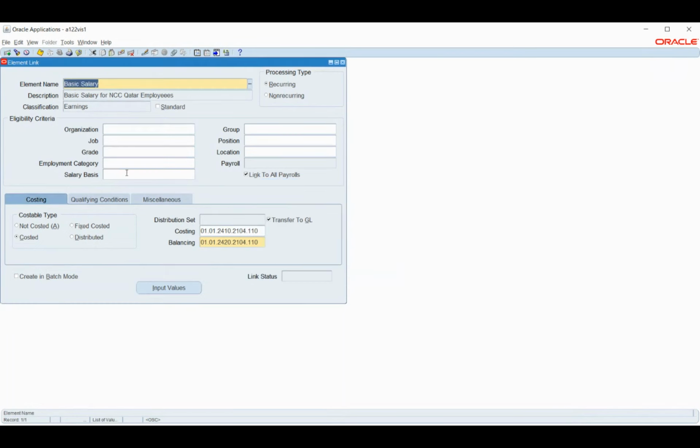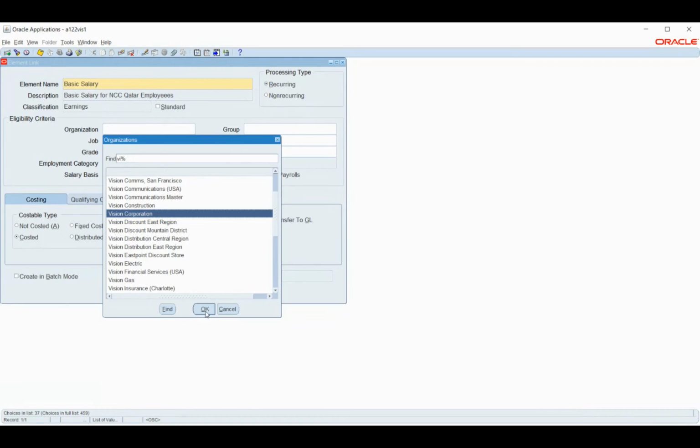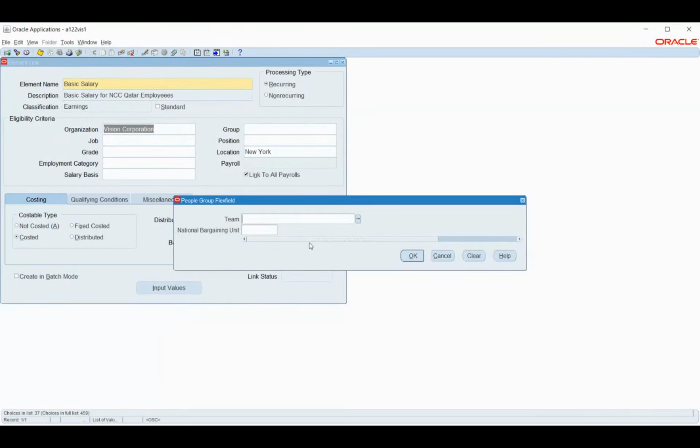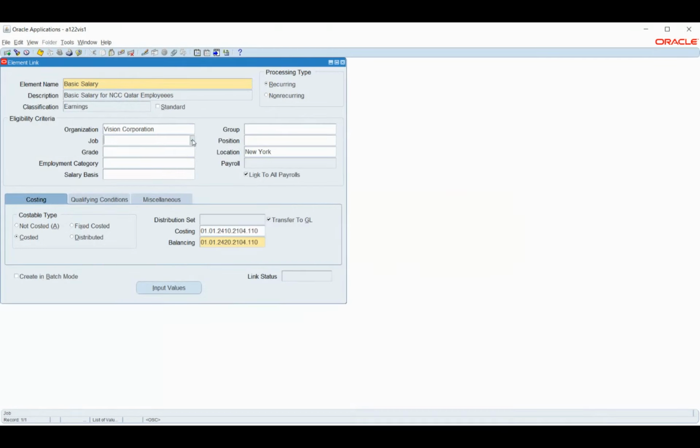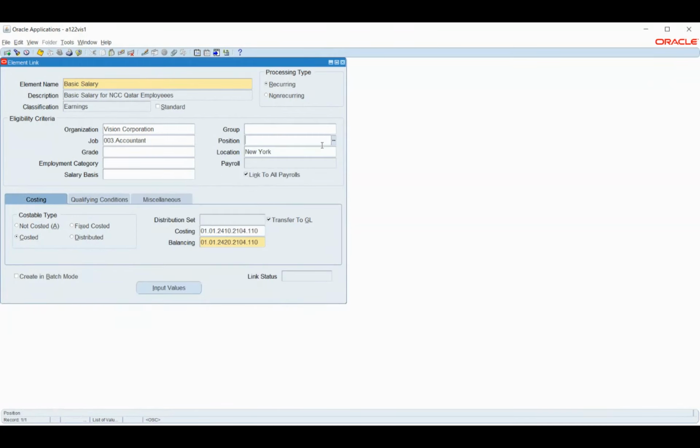Okay, let me give a few details of the employee. Let me pick the organization and the job and role that we created. These are not mandatory to give always; it depends on the localization that we are implementing. Since we gave these details to the employee when we were registering, I'm just giving the same inputs here as well. Yes, this is the job that we gave.